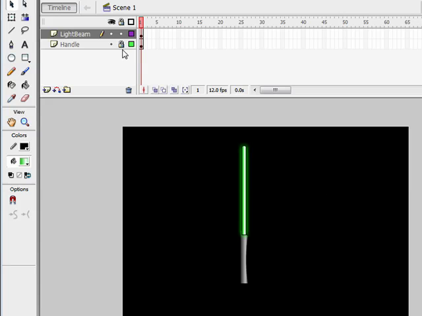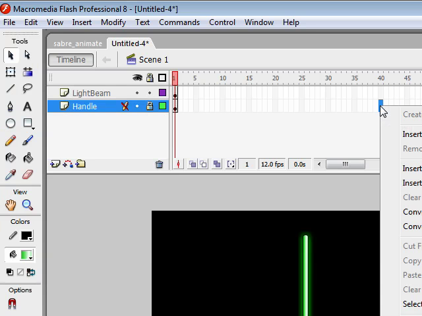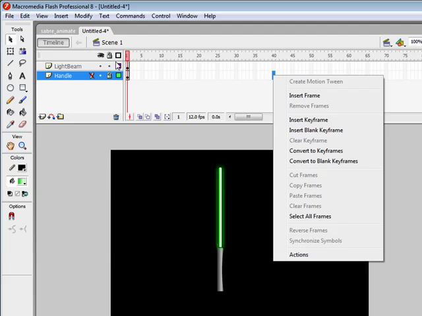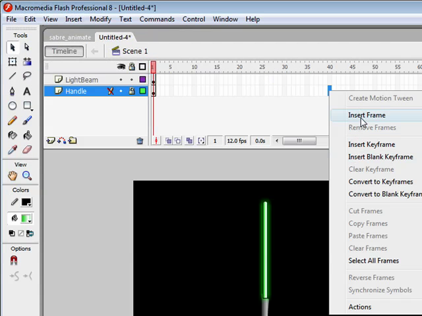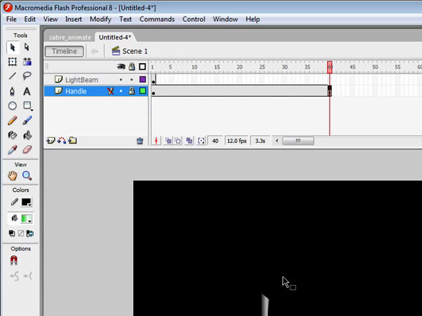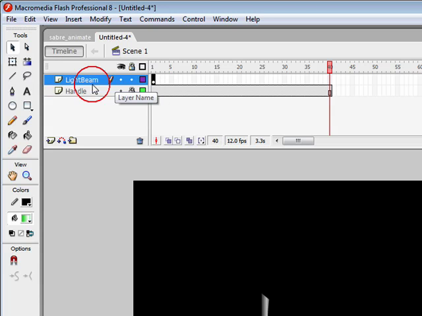So first of all, we need the handle appearing throughout the animation. So I'm going to right click on the timeline there. This is called the timeline because each one's numbered and each bit is a frame. So I'm going to right click on there and insert a frame because nothing's going to happen to it, nothing's going to change, it's just going to sit there and be a handle. With the light beam on the other hand, that is going to grow. So it's disappeared. Oh, well, there we are.